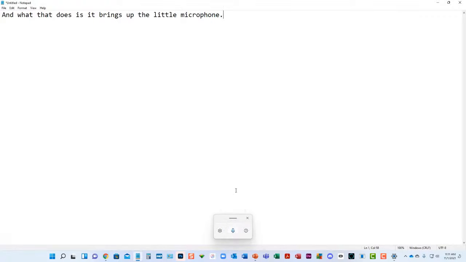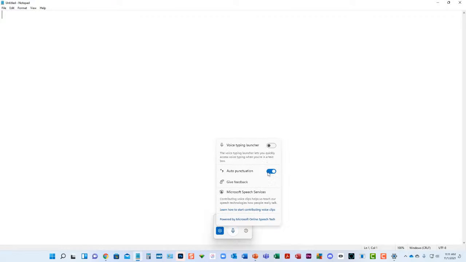And whoops, it's in the listening mode. So I'm going to get rid of that. Ruined my fun little demo for you. Okay, before I show you that, there's settings. So anytime you see the little gearbox, you know there's probably something to do with settings. So I'll click on that. And it's got auto punctuation turned on. And I'm going to turn on voice typing launcher. So this is pretty slick. It's much better than I've seen it before.